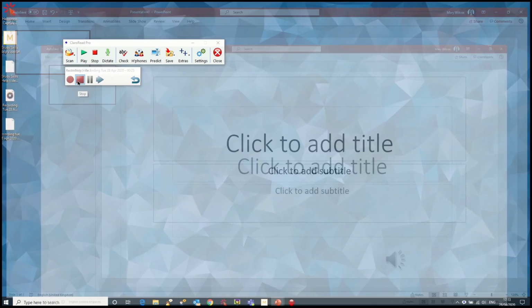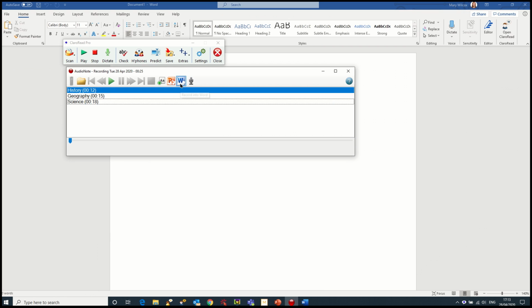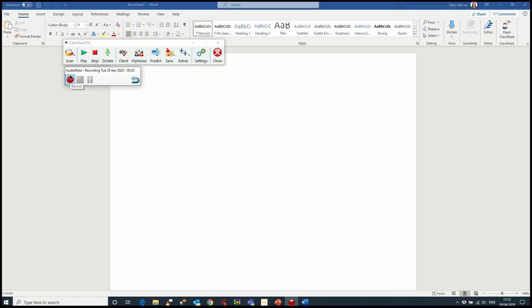Press stop, and then it puts a microphone icon into your presentation, and you can press play and have it played in the PowerPoint. It works just the same with Word. Click on the Word document, press the red button, I'll speak, and now this recording is going to go into my Word document. I press stop, and there it is, AudioNote 1. Easy. So it's just really easy to use, a simple way of recording audio and putting it into your documents.